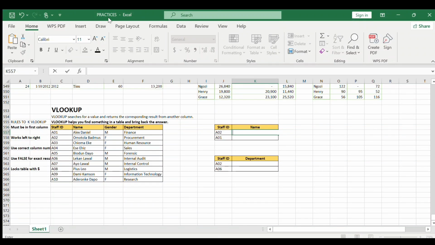So today we're going to be looking at VLOOKUP. In Excel, we have three types of lookup. We have VLOOKUP, HLOOKUP, and XLOOKUP. But for today's video, we are just dealing with VLOOKUP.